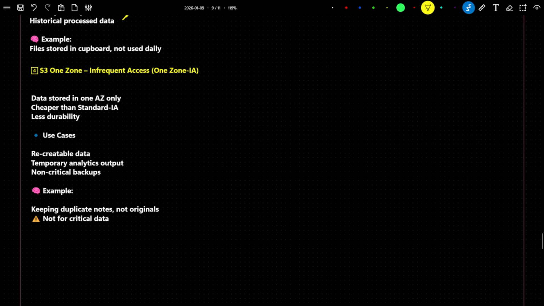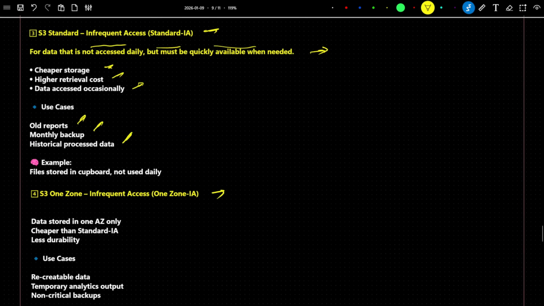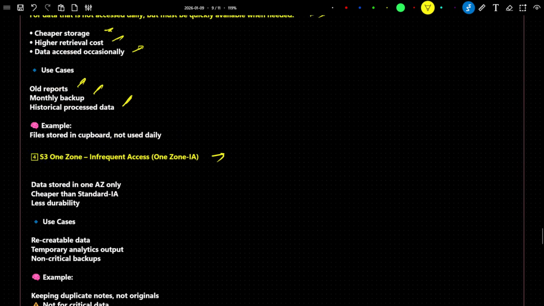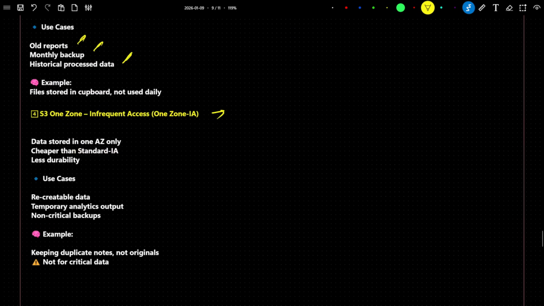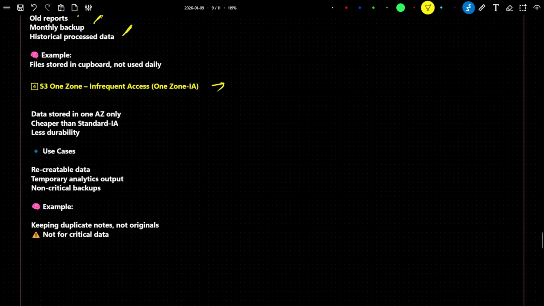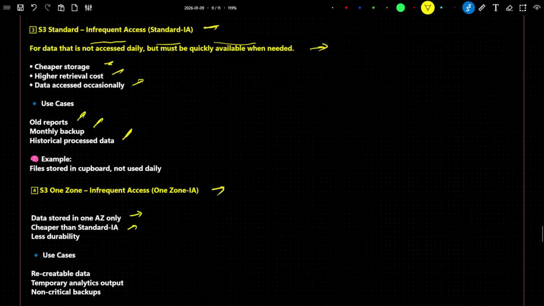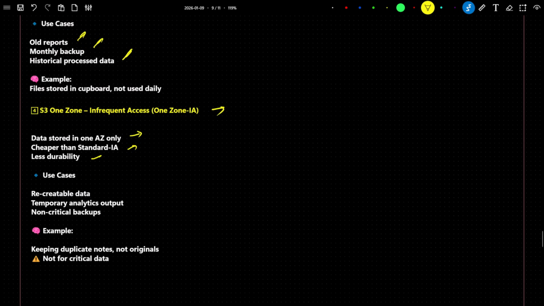Now next is S3 One Zone Infrequent Access. The previous one was S3 Standard Infrequent Access; next is S3 One Zone Infrequent Access. In this case, data will be stored in one availability zone only. It is cheaper than Standard Infrequent Access above, and it has less durability.